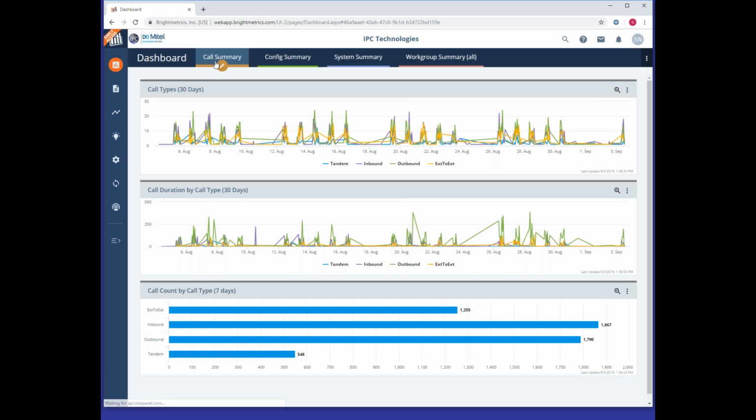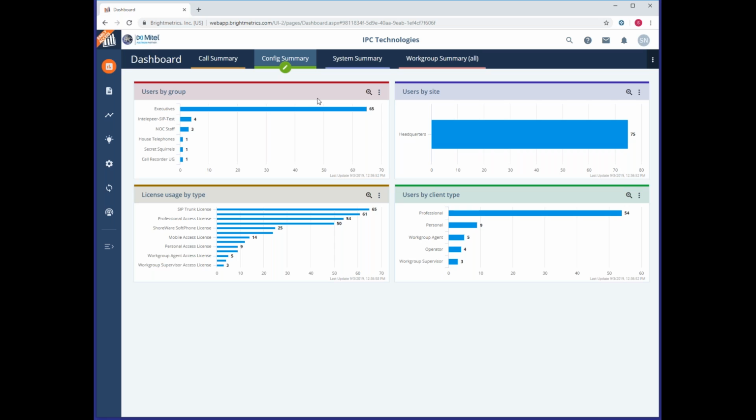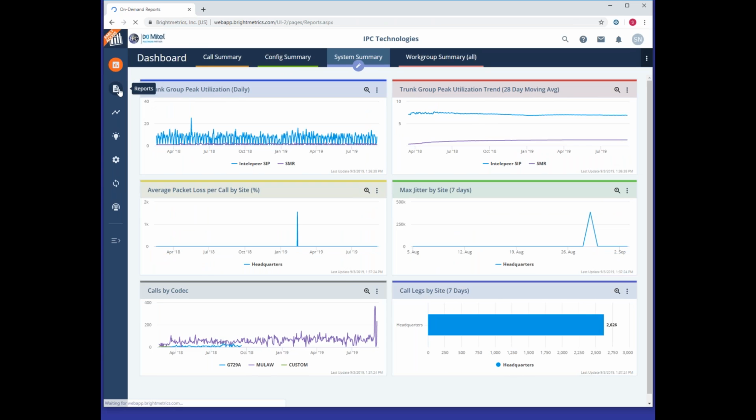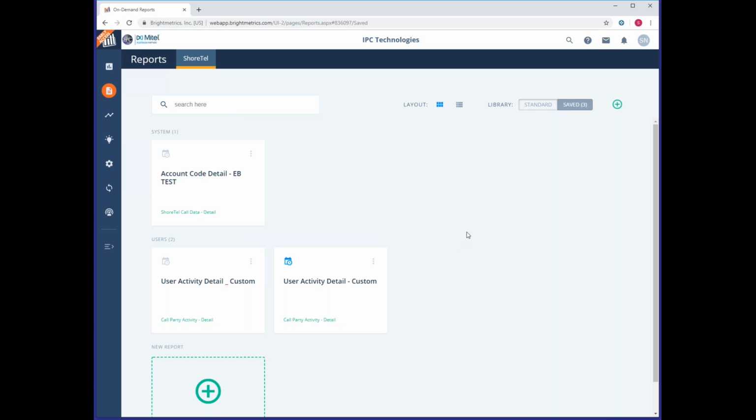So again, we see all the same data. We have our dashboards in the very beginning of the screen, call summary, configuration summary that we looked at earlier, our system summary, so our peak utilization on trunk groups, things like that. We can still go into our historical reports, and we can see the standard candidate reports or any of our saved reports, just in an updated UI that's a little more targeted and user-friendly.